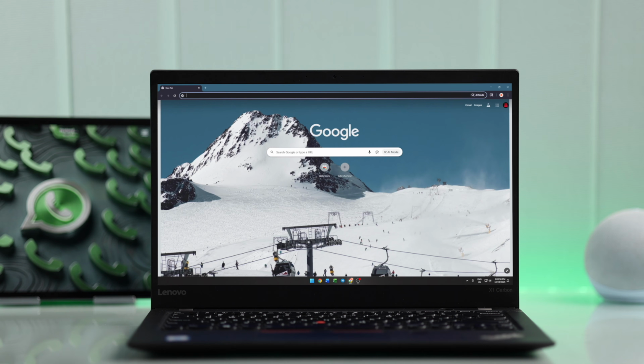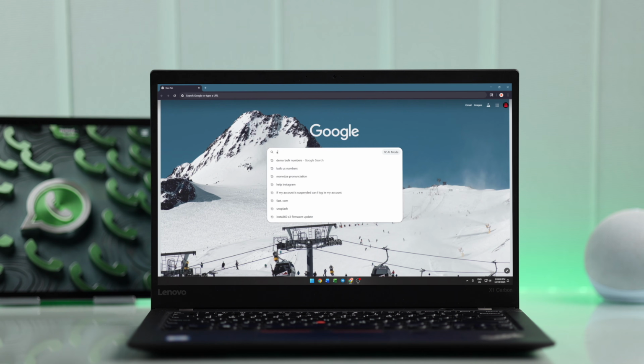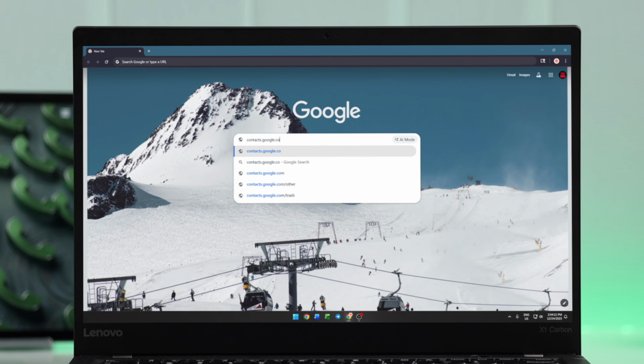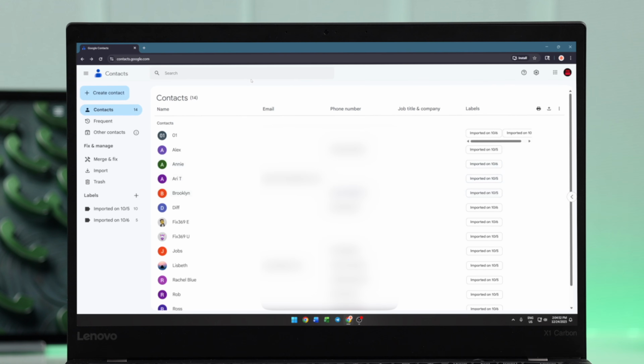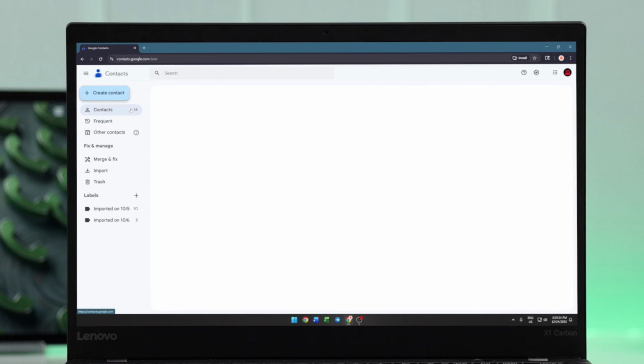First of all, what you need to do is open a browser, then go to contacts.google.com. If you don't have a PC, you can follow this step on your smartphone as well. After going to the contacts page, make sure you're logged in with the same Google account as your smartphone. Now you should have some contacts here already. If not, just click on Create Contact and then add a single contact.